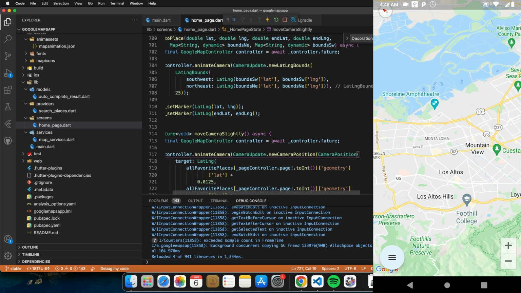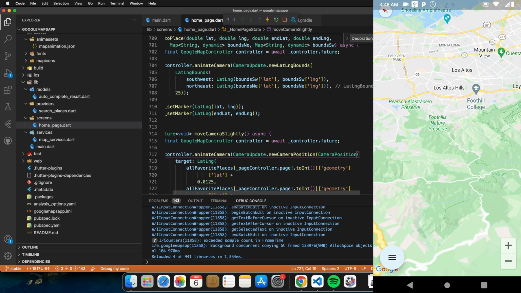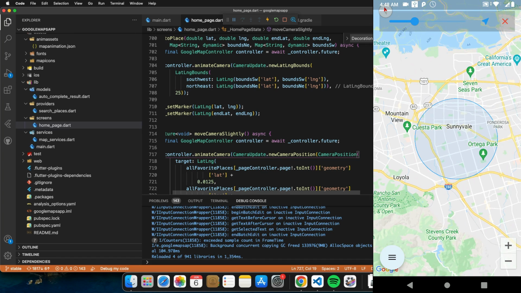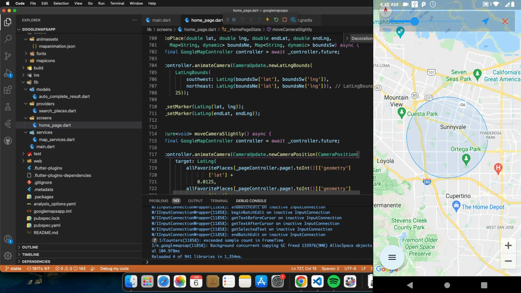Okay, now if I just tap on one of the cards, it should not only move the view slightly, it should also load up that particular place and then show me some details in a card, right? That's exactly the code that we have written so far. Let me just tap on Sunnyvale, tap on nearby places.